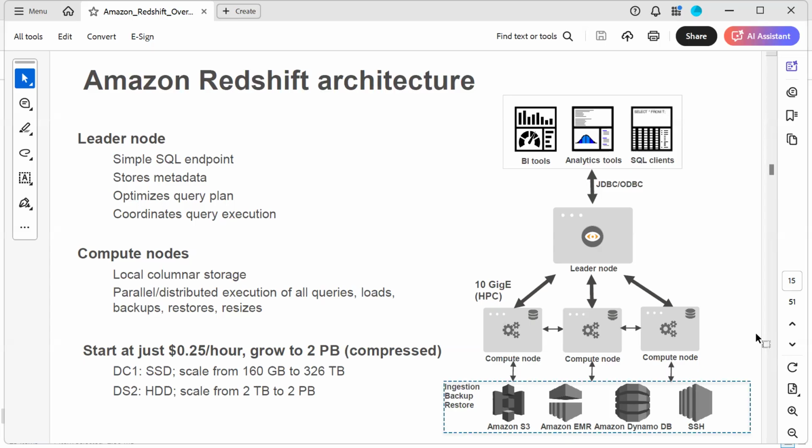Most Redshift clusters, people usually start with 25 cents per hour, and then we can go up to 2 petabytes. 2 petabytes is the size we can go to, because a Redshift cluster can be used if my data volume is very high, in petabytes to zettabytes. It is always better to go with Redshift as a solution.